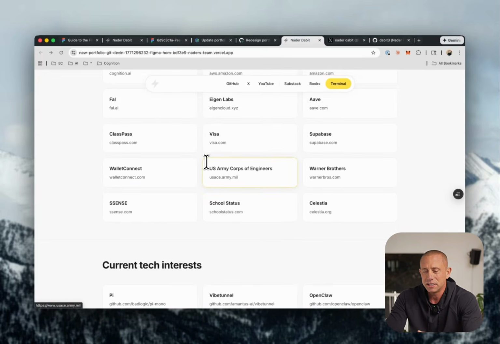But the whole idea is to kind of show two things. One, how this Figma MCP is really good. And two, how you might be able to work with Devin for something like this.